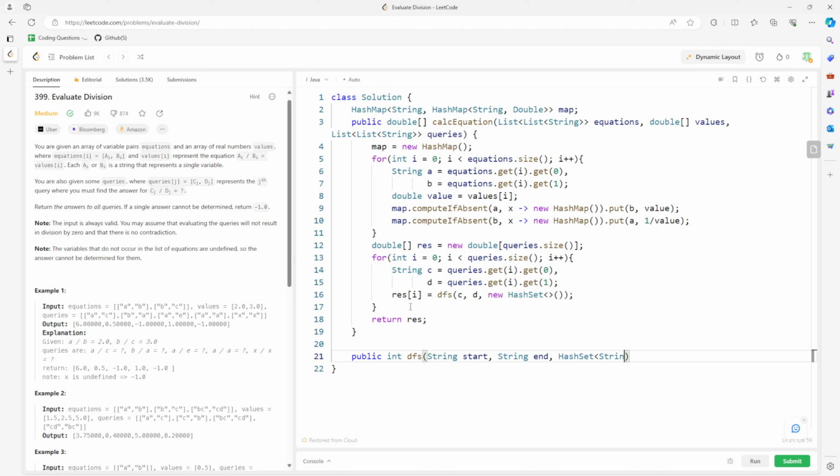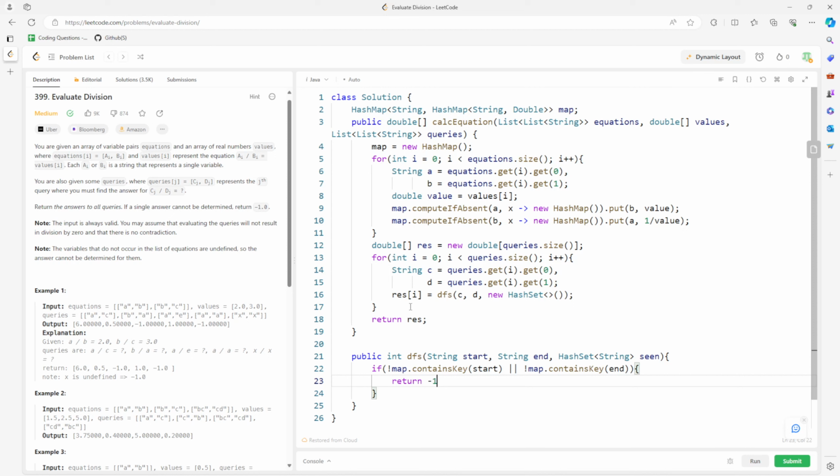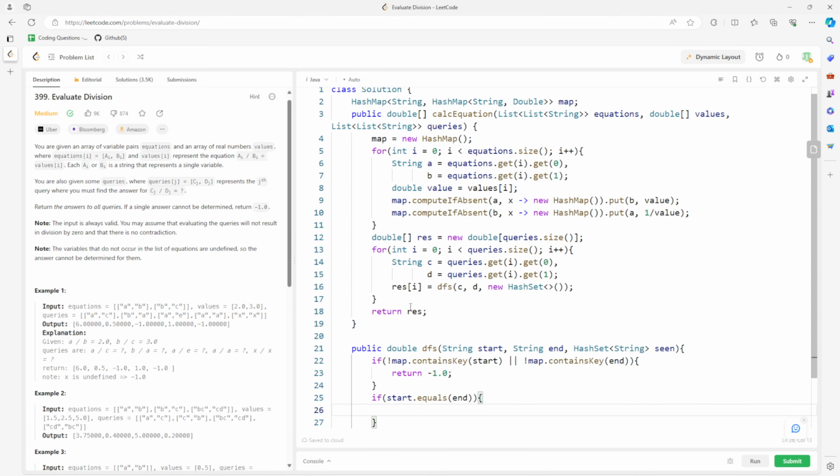And then this is going to represent a string, because I'm adding the node into the string. I'm going to say seen. You can say visit, doesn't matter. Alright, so if the map doesn't contain the start, or the map doesn't contain the end, I'm going to return -1, but it's not just -1, it's -1.0. So if that's the case, this int is not allowed. Alright, so this will be it. So if the start is equal to the end, I'm going to return 1.0.